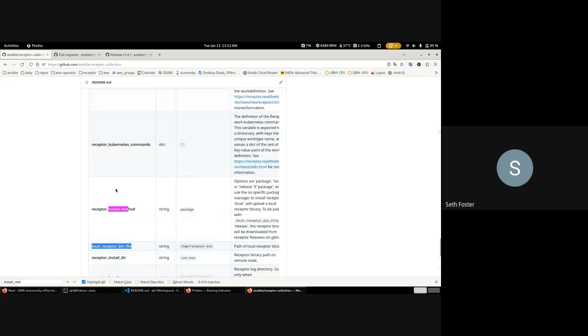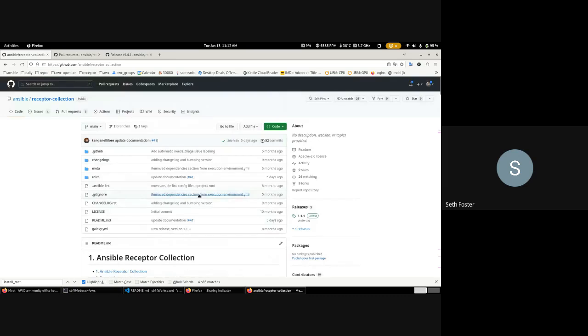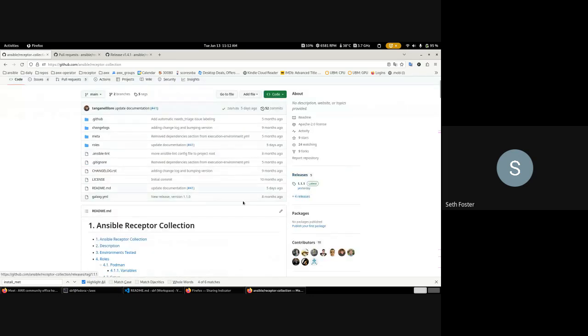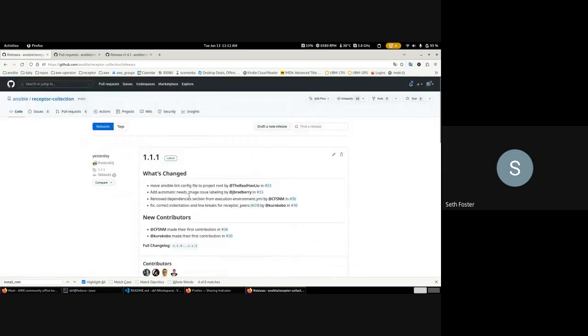So these are all the changes that were wrapped up in a recent PR. We haven't released with that commit yet, so the newest release does not yet have those changes, but I wanted to highlight it as something that's going to be in the next receptor collection release, which will happen probably in the next week or two. So that's something to look out for. Those are the major changes I wanted to mention.